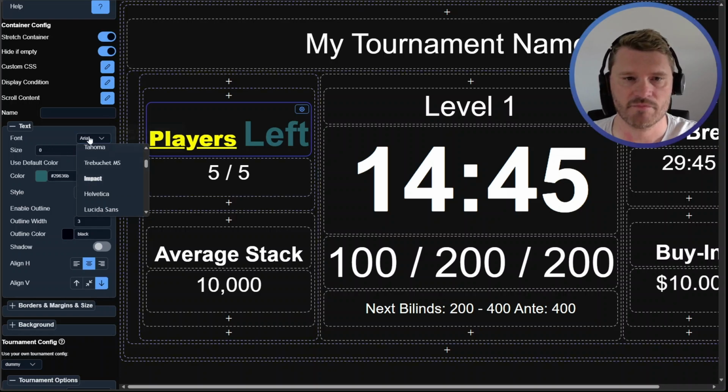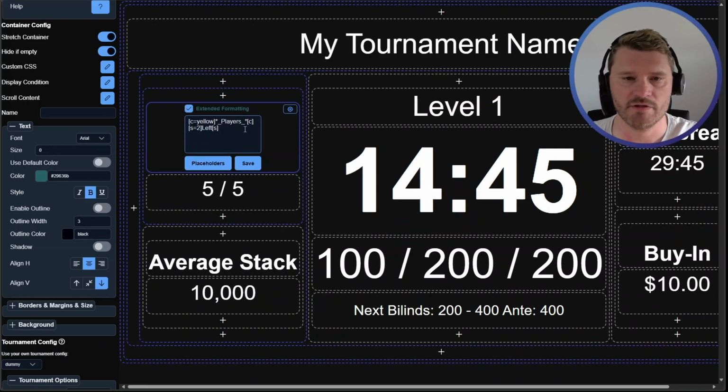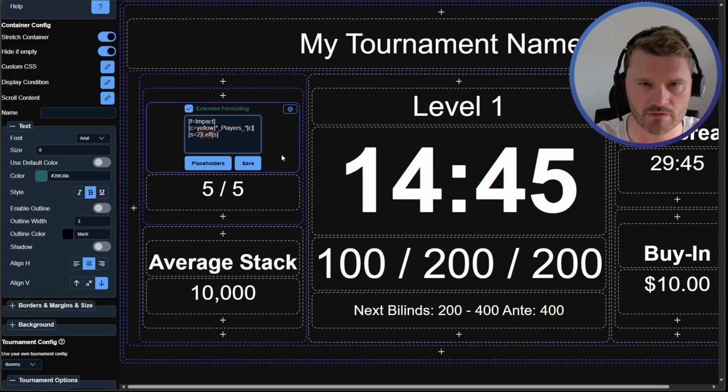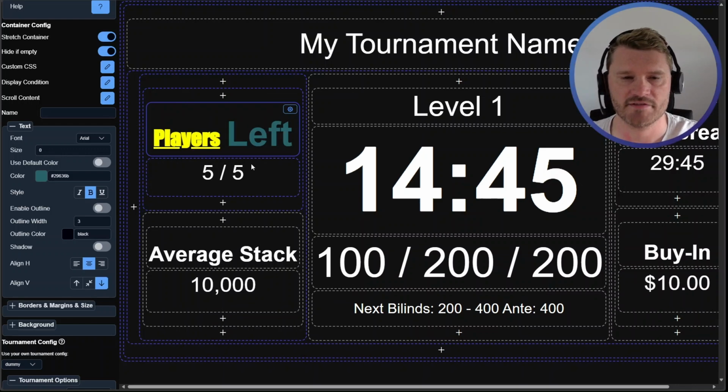So just like before, I will open the editor here, and now I want my yellow text to be formatted in this different font. And just like with the others, we open the square bracket and tell it F for font and tell it to be Impact. And now I only want the player's text to be with this font, so I close the font right after the players. And if I save it now, you can see here that this word and only this word got formatted in a different font than before.